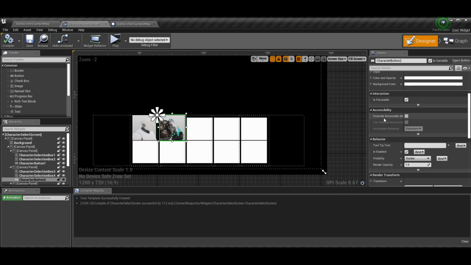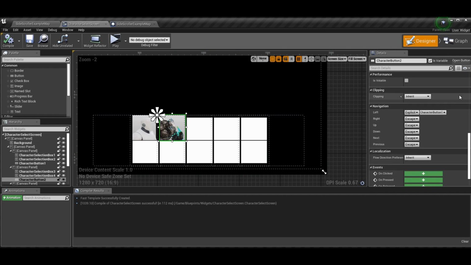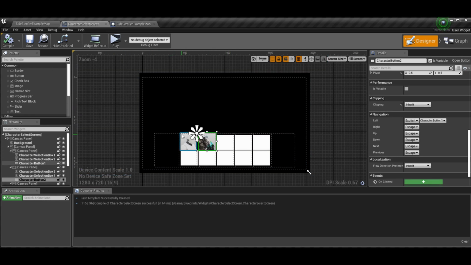But what we can actually do now is use these navigation things down below on the buttons, and when you press left on your keyboard, you will go back to character button 1, which is this button, and when you press right on your keyboard, you will go to character button 2, which is this button. So these buttons go in with the canvas panels, as I put here. But yeah, so there you go.